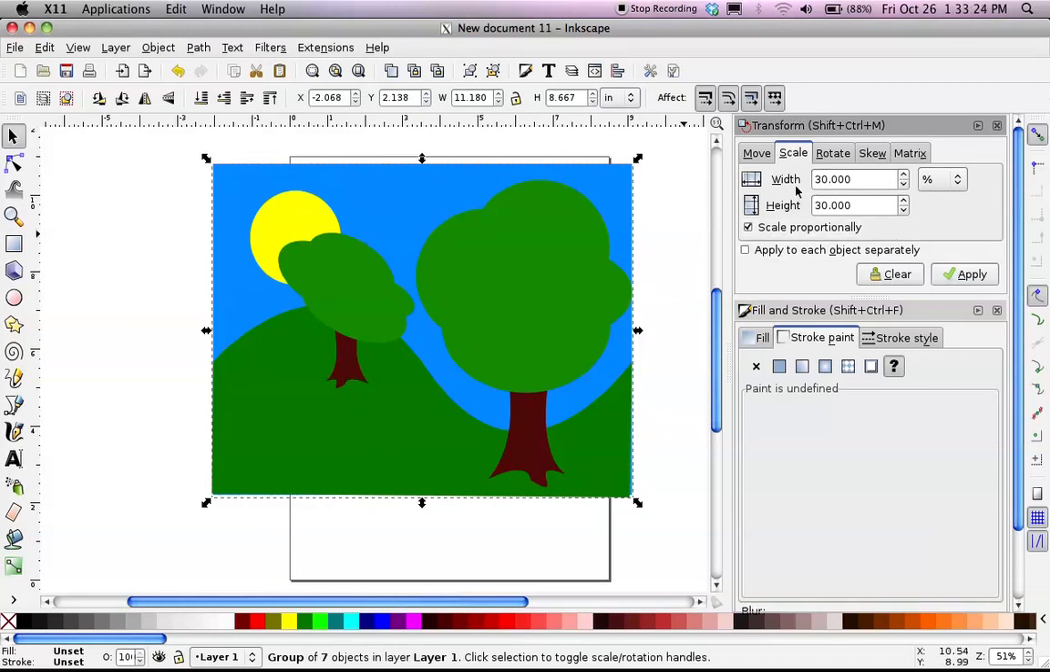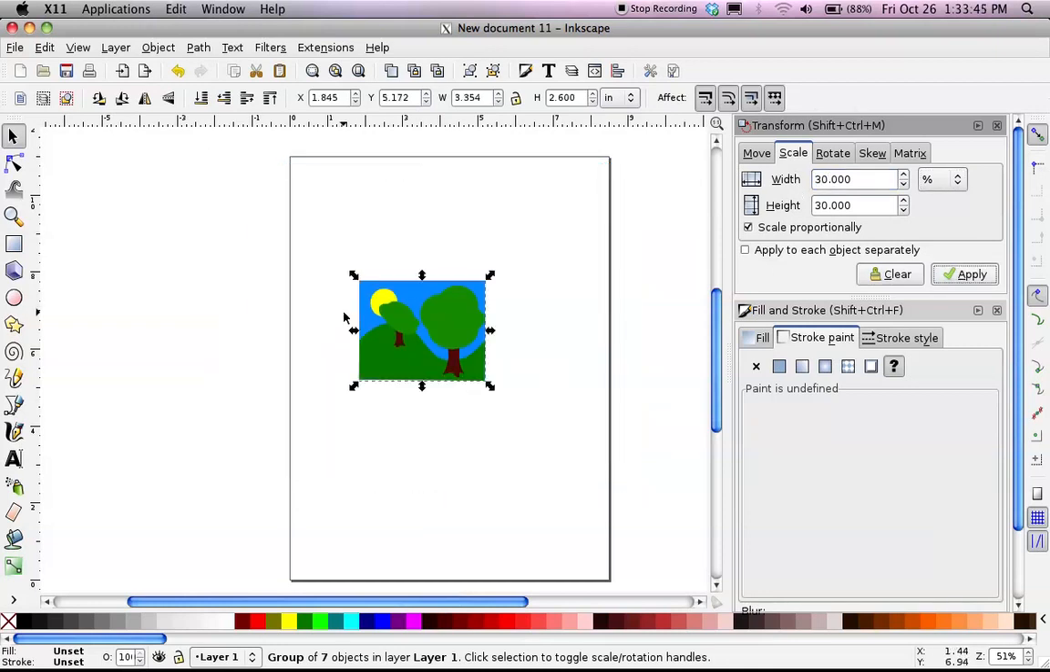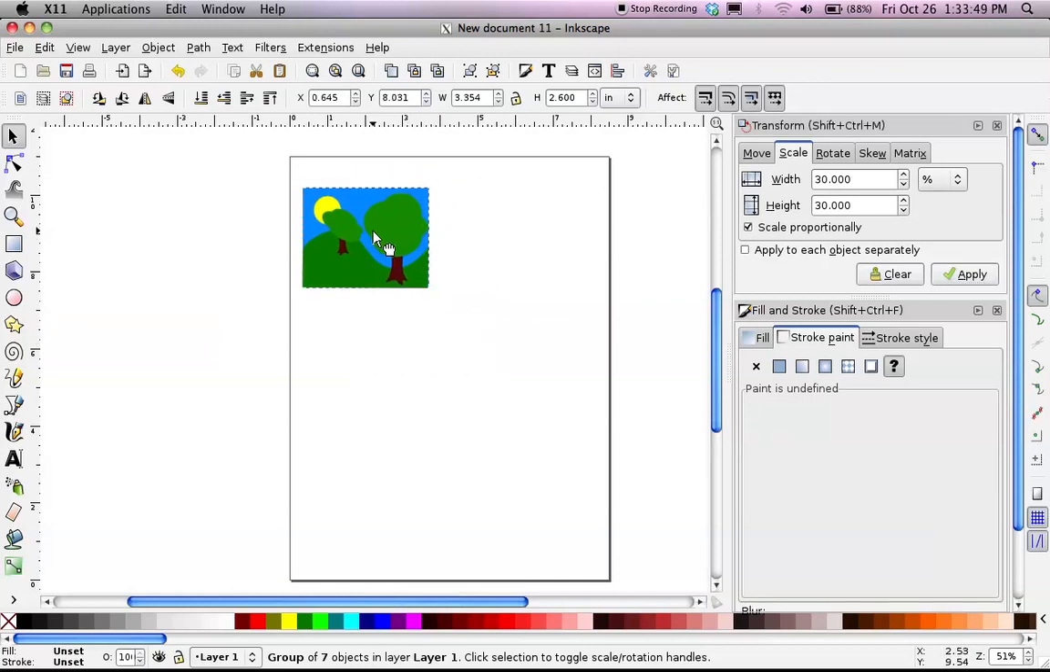Now, I already have it set for 30 and 30. It'll normally be set for 100. Make sure you have Scale Proportionately checked. That's going to help. That way, if you change one, let's change that to 25, for example, it changes the other one to 25 automatically for you, which is kind of convenient. Change it back to 30, hit Apply, and now this is 30% of the size it was before. I can move this around, let's put it right there, that's a good spot.